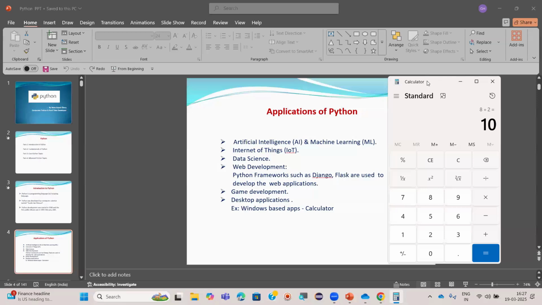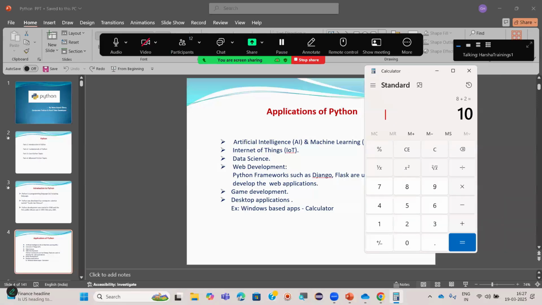So this is actually called a GUI component. GUI stands for, does anybody know? Graphical user interface. Yes, graphical user interface. So these types of GUI components, or you can say desktop apps, we can design using Python. For this, we have to learn separate libraries.